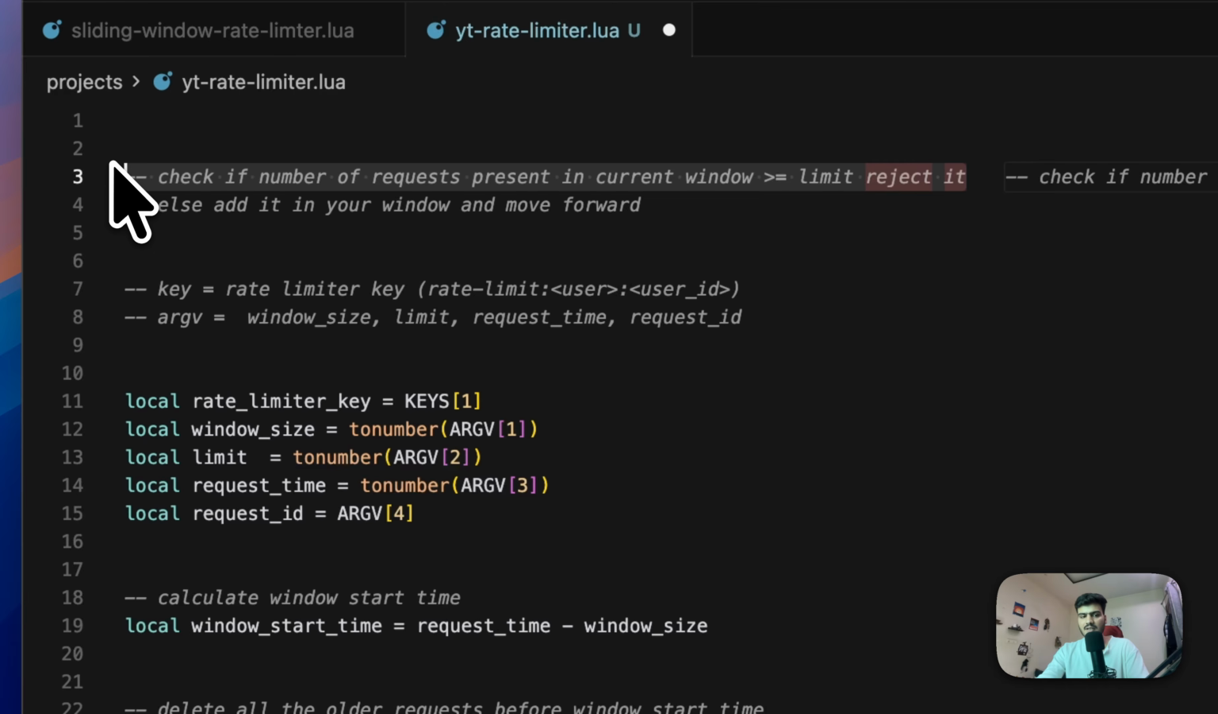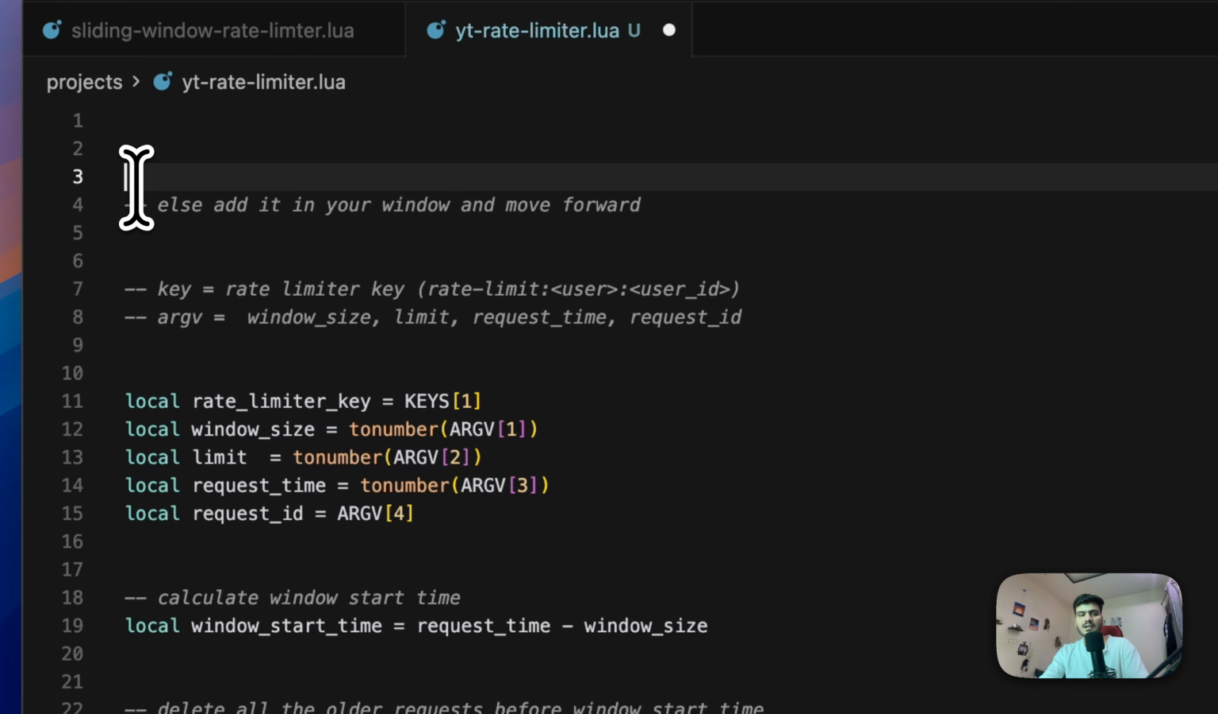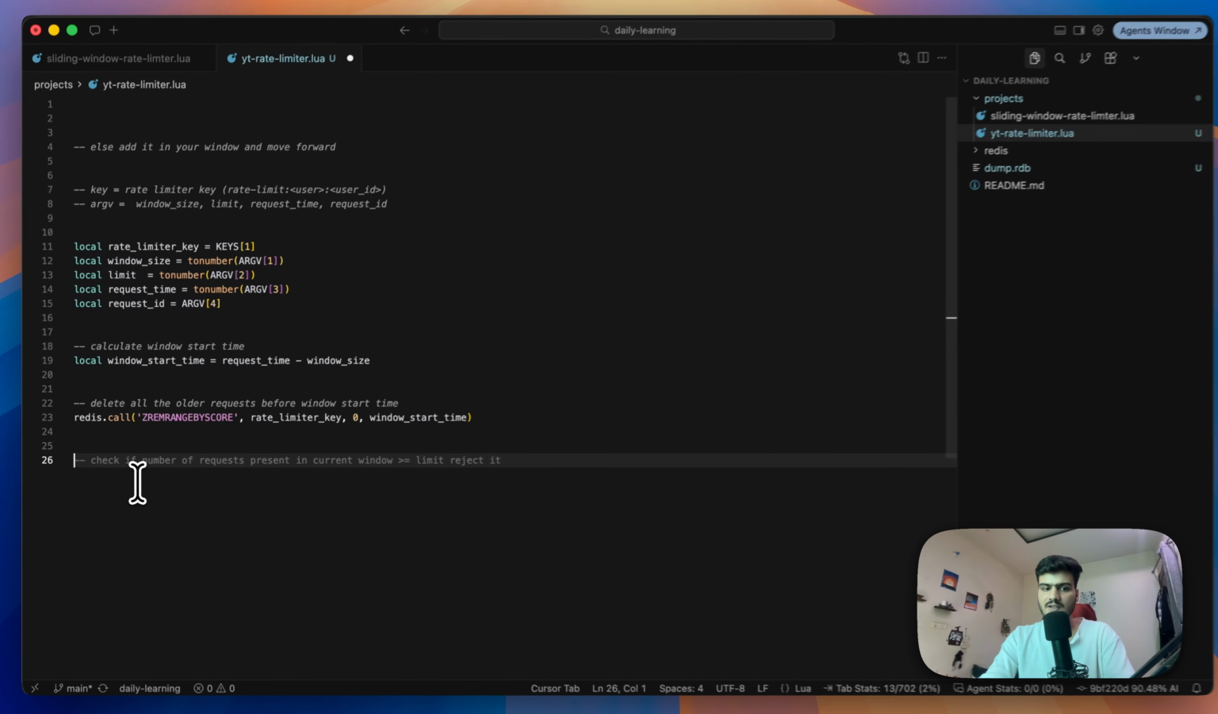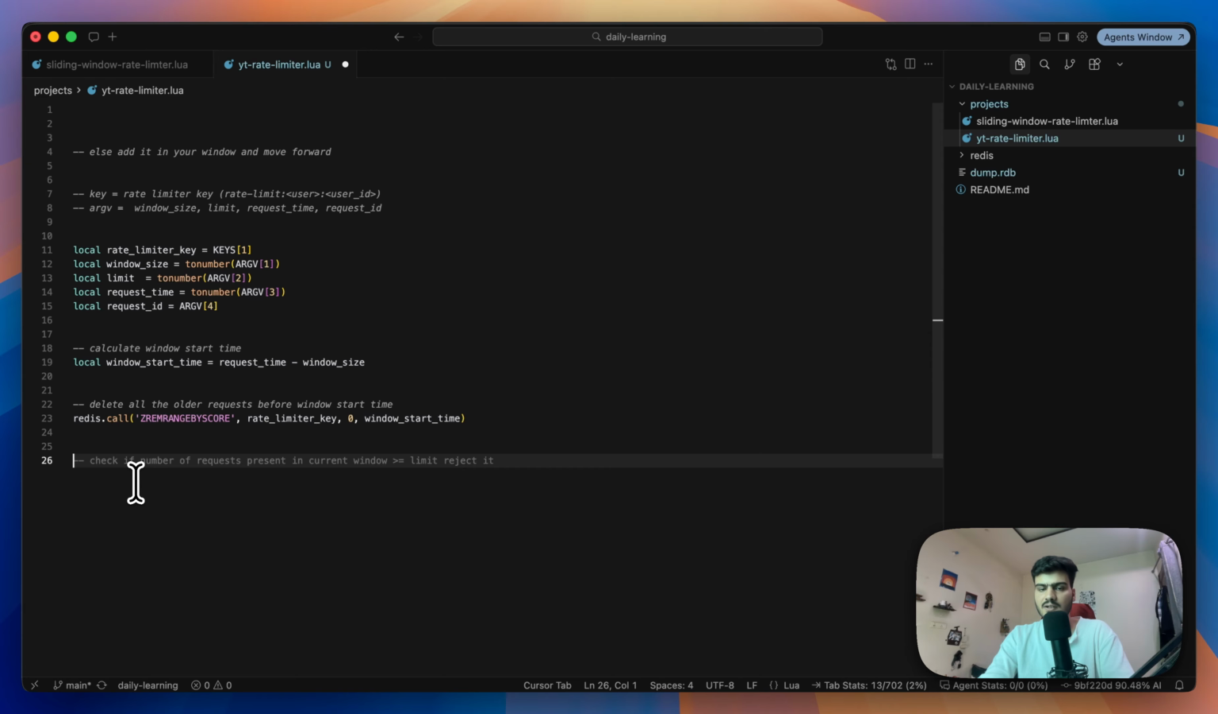All the requests, just remove it from my Redis sorted set, right? And yeah, so next step is we want to check whether the request is allowed or not.